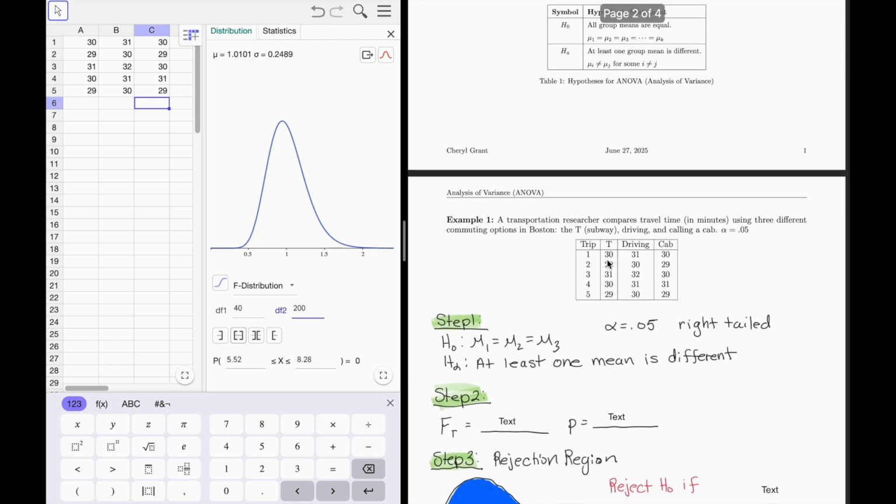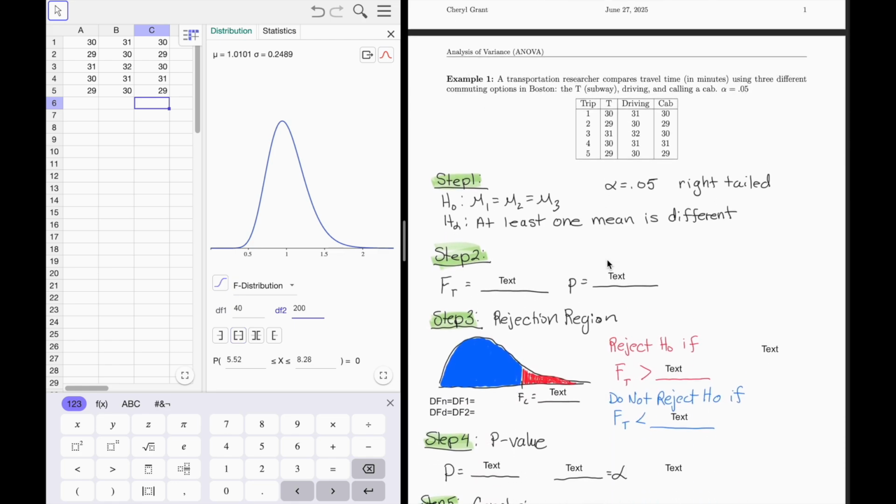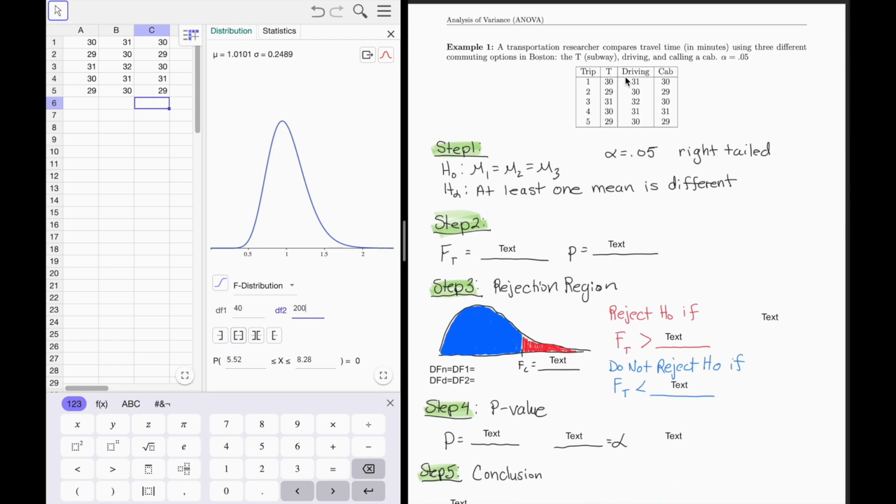Okay, let's get into our first example. Now, I already put these values in my spreadsheet, so if you haven't done that, make sure you pause the video and put those values in, and then we'll get started on the example.